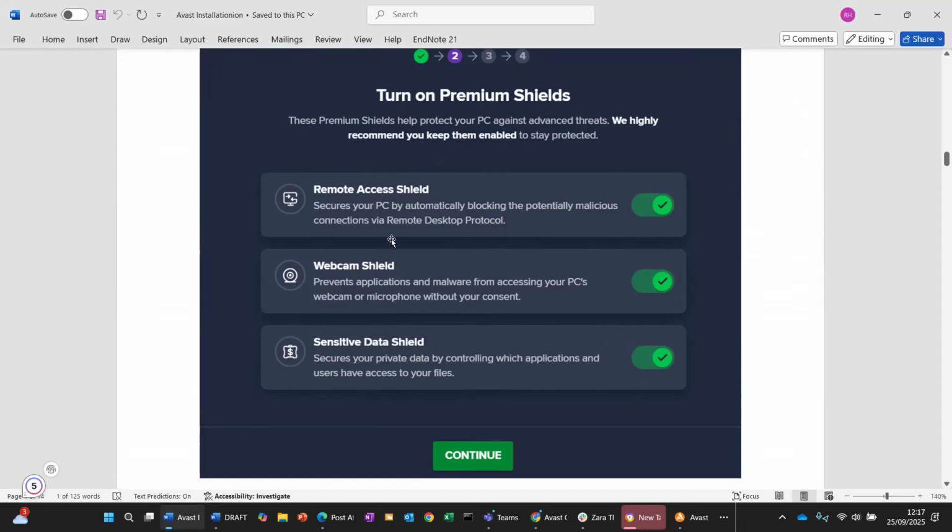So my suggestion is to actually have all three of them, because the remote access shield actually stops people connecting into your computer. So say, for example, you became victim to a malware incident, right? And the malware enables the attacker to connect to your computer. This is going to stop it from happening, right? And then there's also another issue where people can take over your webcam. So the webcam shield will stop that from happening.